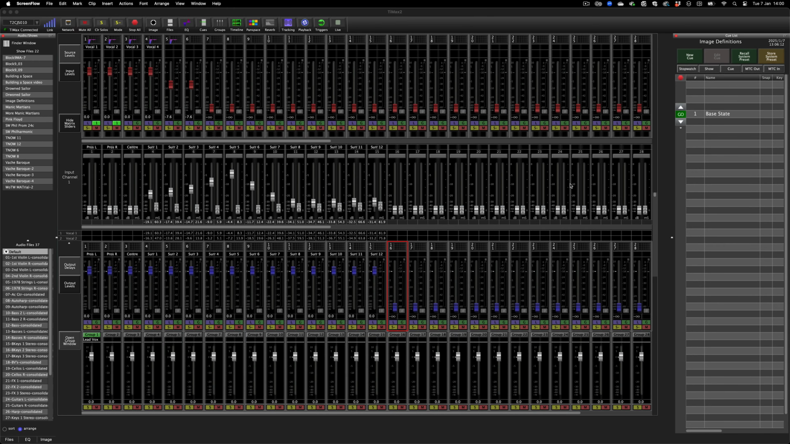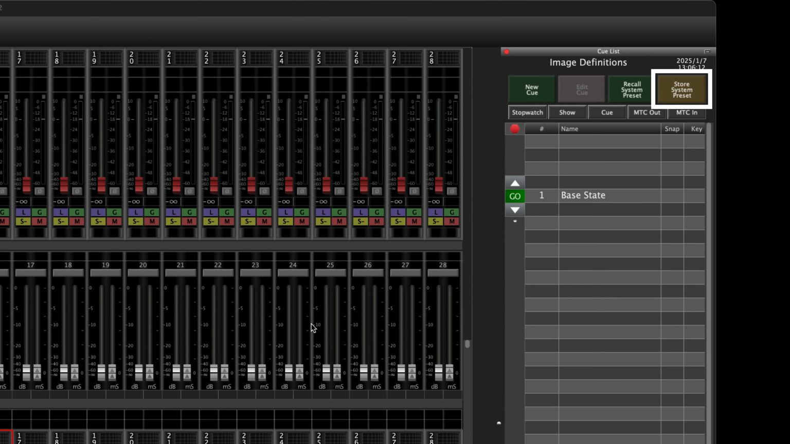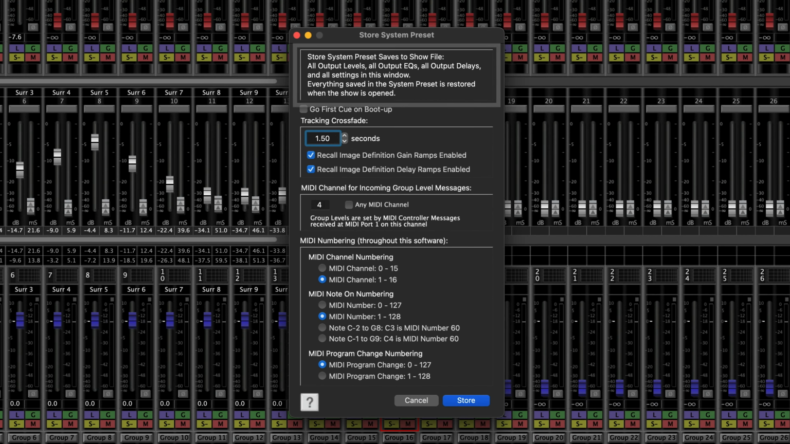You may have noticed that any time we adjust an output fader, the Store System Preset button begins flashing. When we click the button, we're presented with the Store System Preset configuration window. This text explains that the system preset will save all output levels, EQs, and delays. Unless you have a need to automate output levels and EQs, we recommend relying on the system preset to store your output parameters as a core part of the show file.